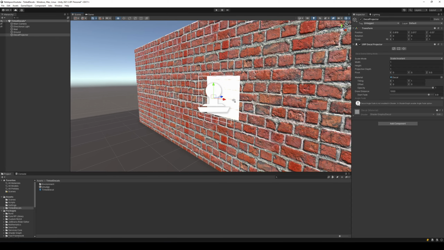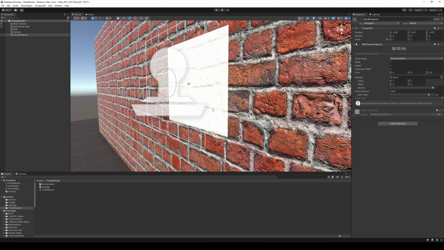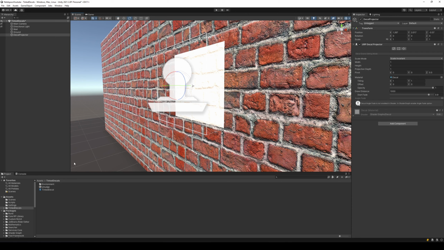This behaves like a sticker on the geometry. We can move it around, we can rotate it, and the changes are reflected by the projection. Of course, we don't want a white rectangle but a custom texture. For this, we need to create a new decal material.